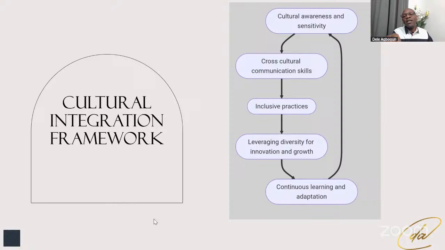Now, leveraging here is not you taking on everything hook, line, and sinker, like I said earlier on. You leverage on the good ones and you filter out the ones that will not be empowering to you. So that's how you leverage diversity for innovation and growth. And that ends the loop. The loop that links the beginning and the end is about continuous learning and adaptation, because after you've gotten to leveraging diversity for innovation and growth, what worked yesterday might not be good enough to work for today.